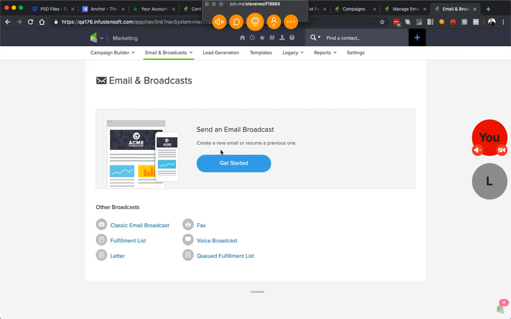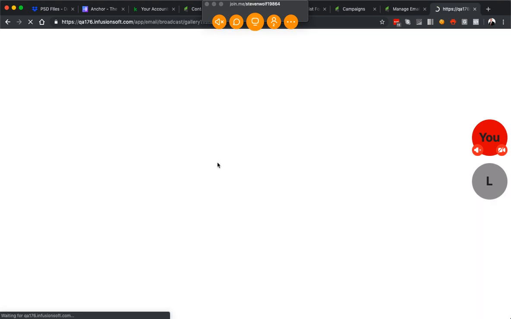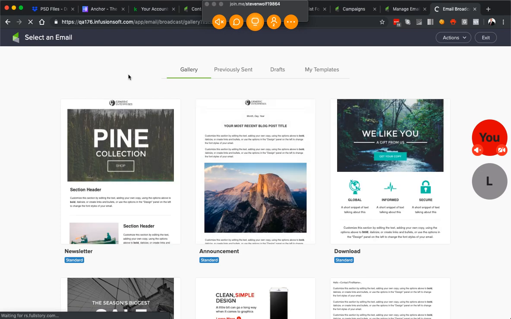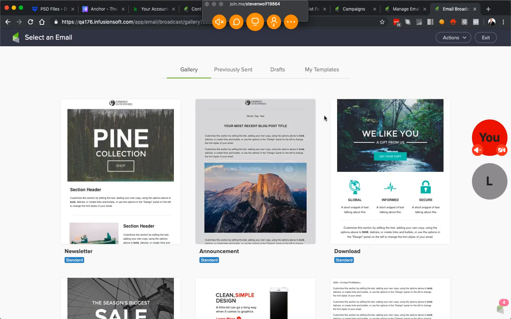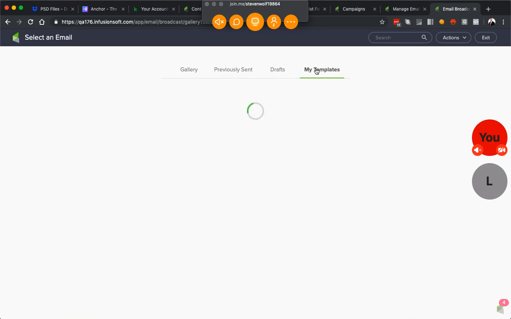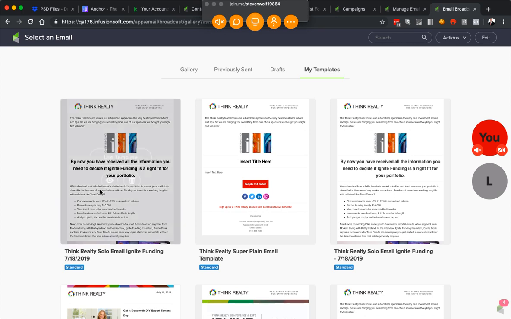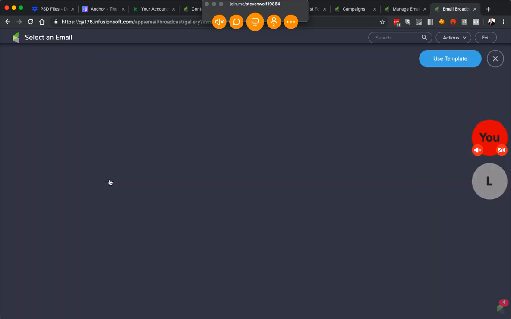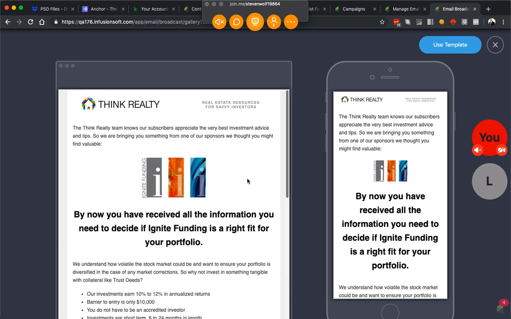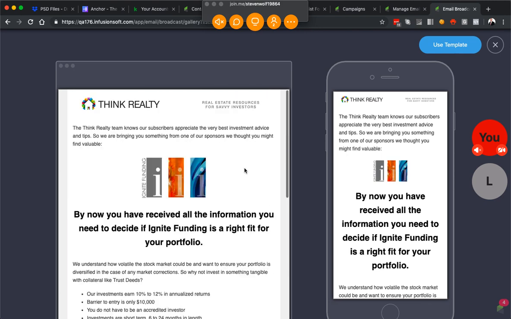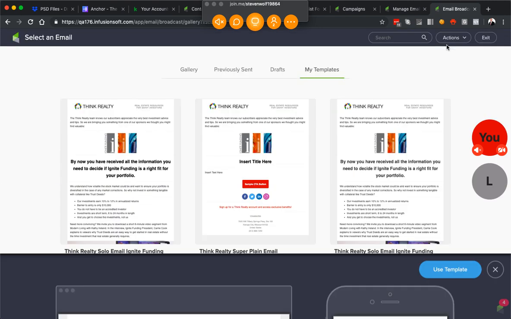And we're going to click Get Started. Once we click Get Started, it will ask, what email do you actually want to send to your people? So we are going to go to My Templates, and the latest template that is saved is usually the first one that appears in this search. And here it is. We're going to double check it with the preview. Is this the one? I don't know. Let's check it out. You can view it on a mobile device on the right, and how it looks on a computer on the left. This is the right one. So we'll click Use Template.